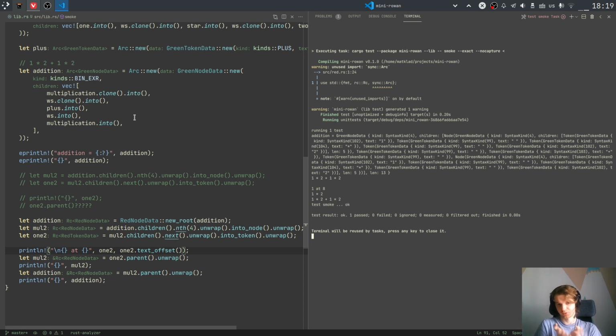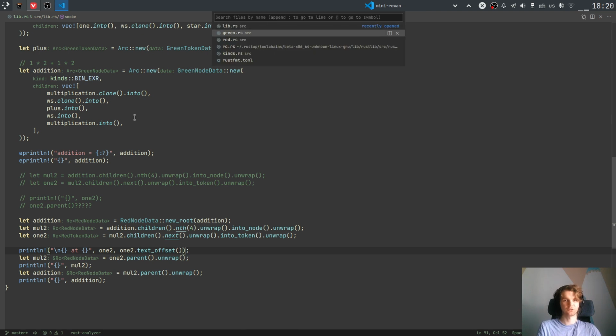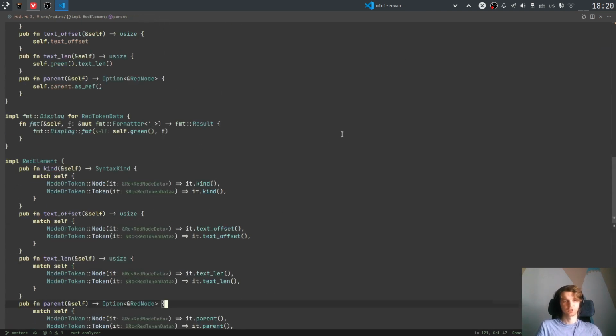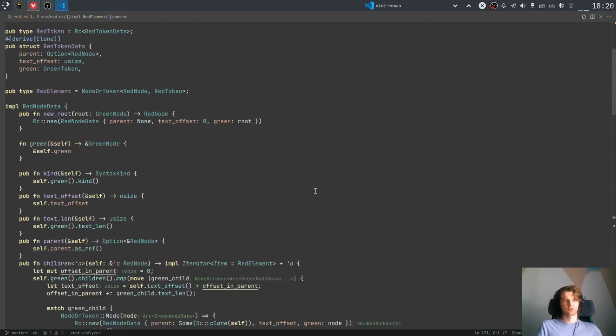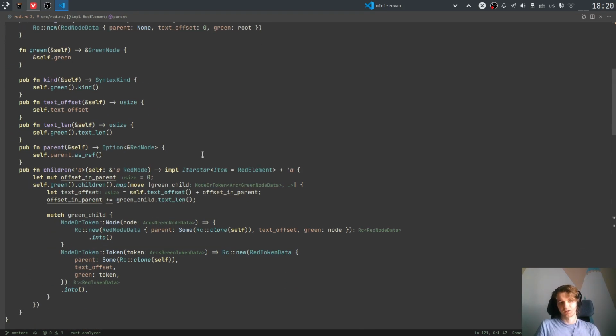Okay, so this is in a nutshell how you can have both immutable, purely functional syntax trees, and also parent links and absolute offsets. And a cool thing here is that if you look at the implementation of the operations of the red nodes, complexity is constant. When we iterate children, we do some code here, but we don't need to do more than a constant amount of operations.